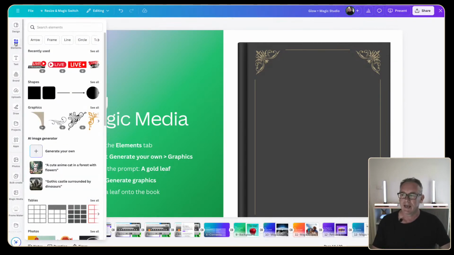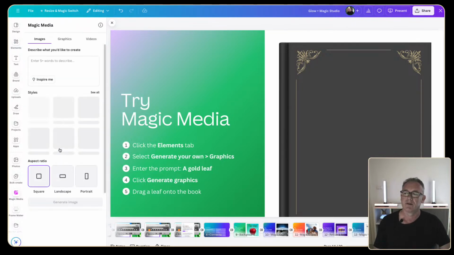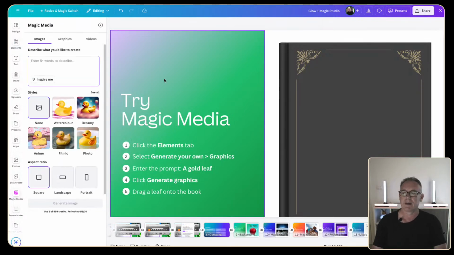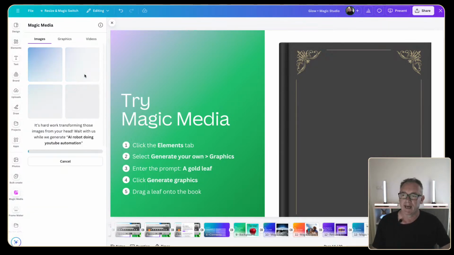But we'll click on the elements here, and what are they telling us to do? Create your own graphics. So let's figure out how we do that. Generate your own. So I am going to go AI robot doing YouTube automation, because this is the area I like to specialize in. I write software that helps me automate my YouTube influence from time to time. And we'll just do a create image on that. And yep, this takes a little bit of time.